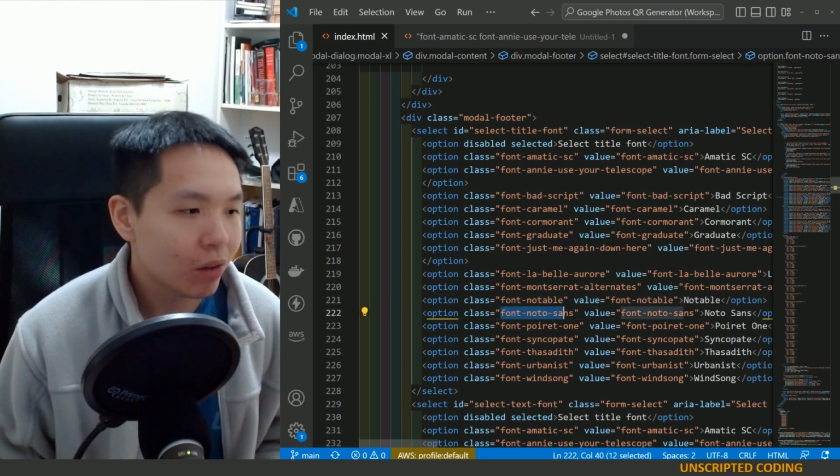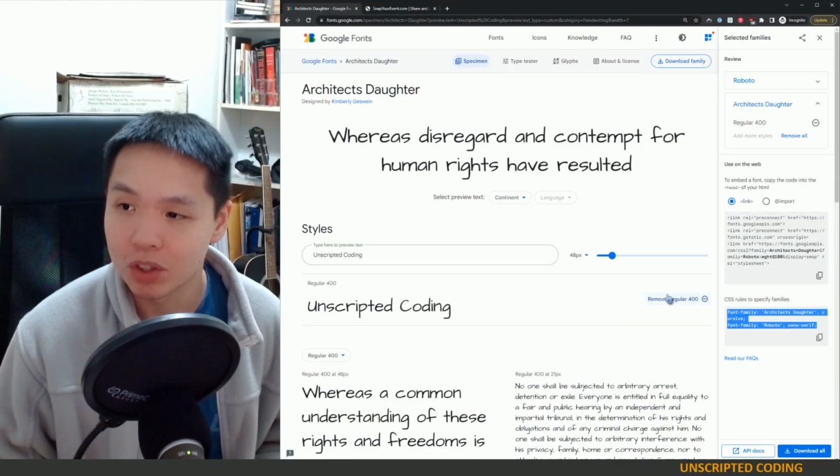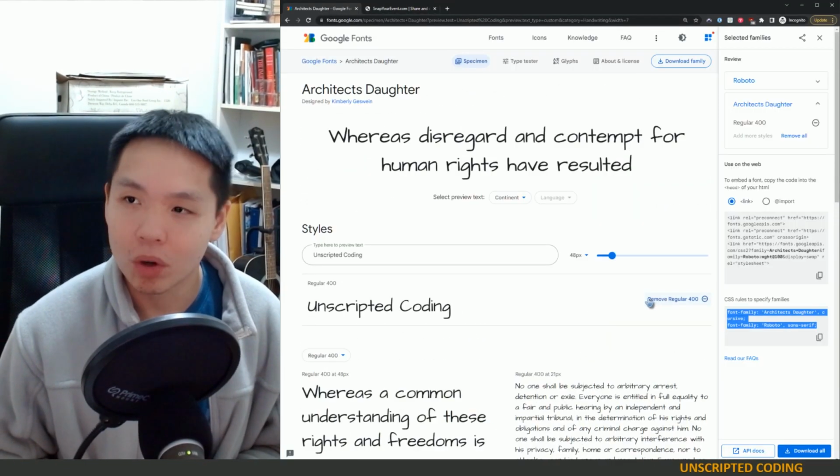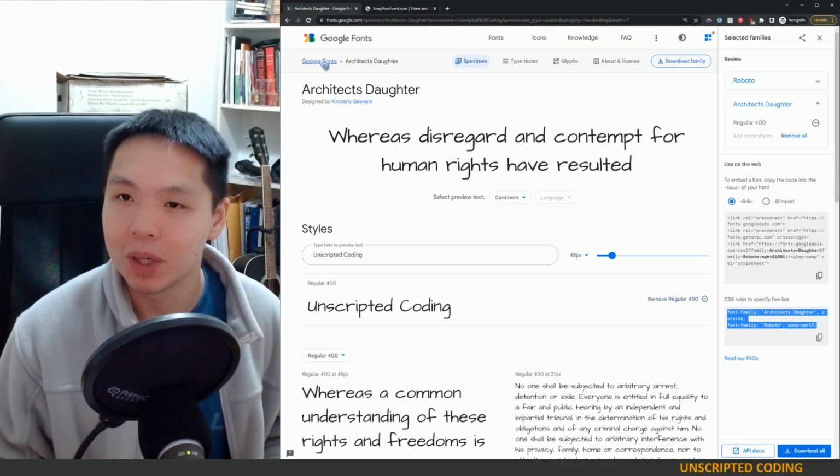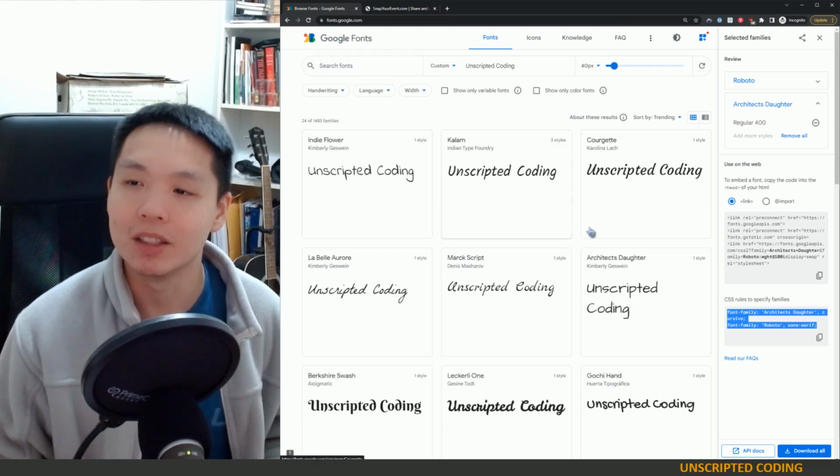And what I love about Google Fonts is they make it so easy. You don't have to worry about commercial rights. You don't have to worry about picking out a bunch of them. They make it really easy for you.